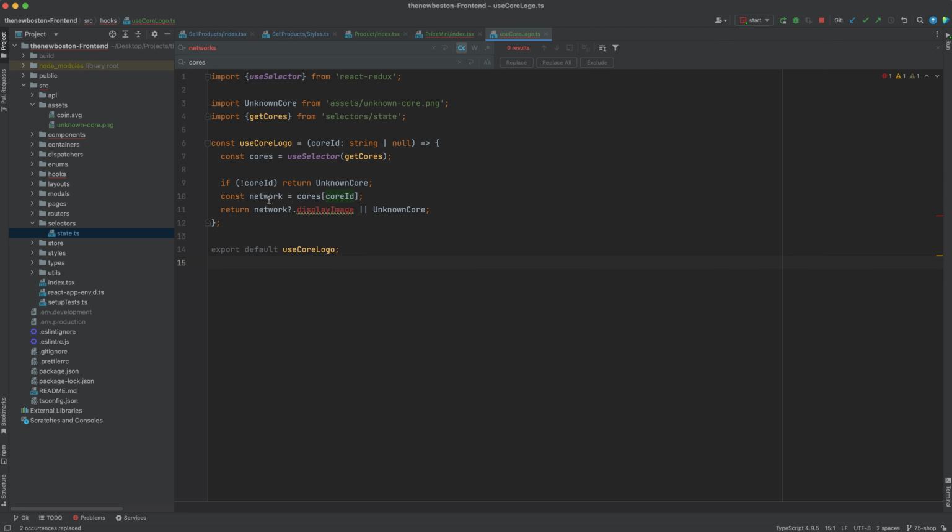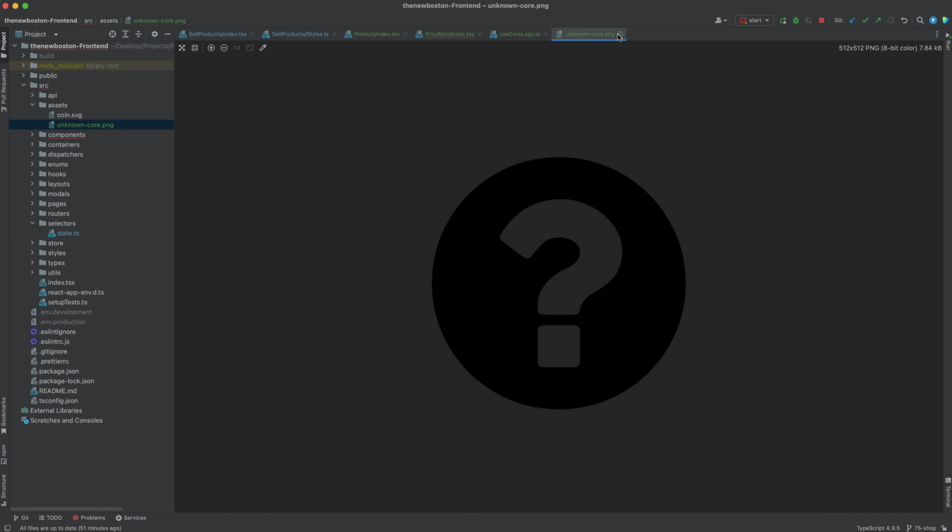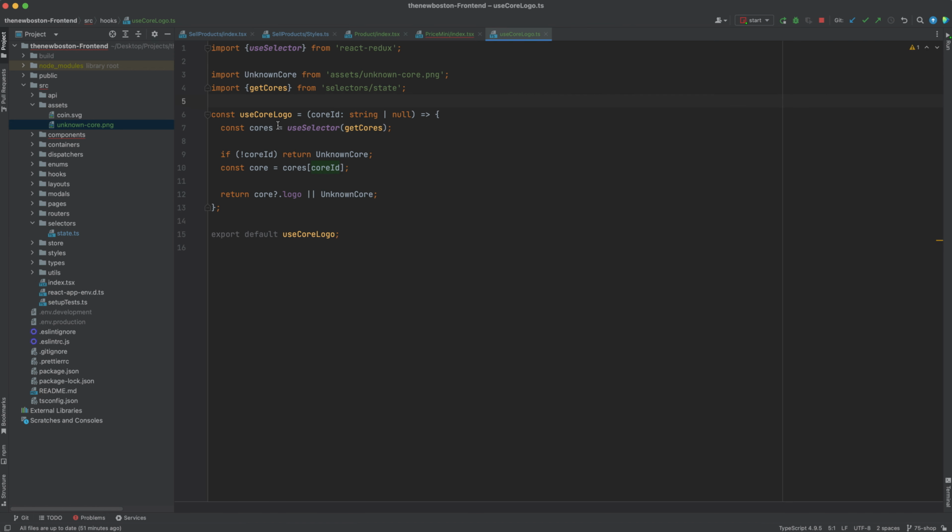And then this is going to be core. Network is going to be renamed to core. And this is going to be core logo, if you got one. And I don't like how that's all bunched up, so maybe I do. Yeah, it's good this way. Okay. Either way, what we're doing is we're saying we now have an asset of this image right here that's called unknown core. Now the goal of this hook is to actually get the core logo.